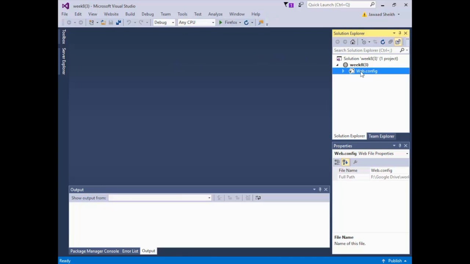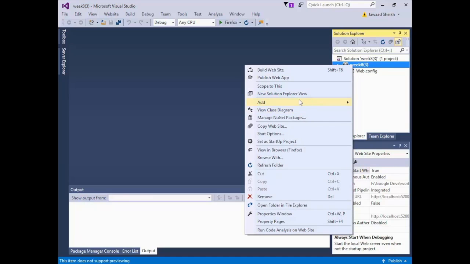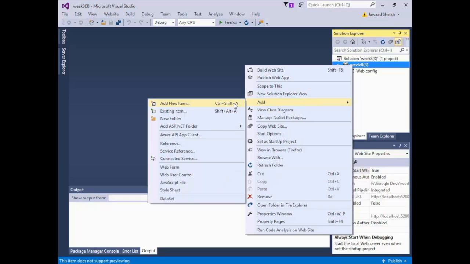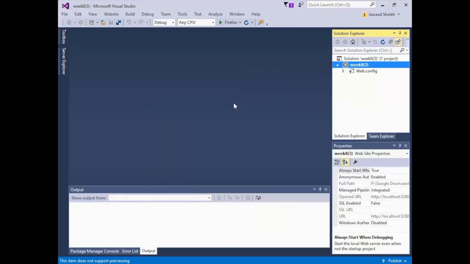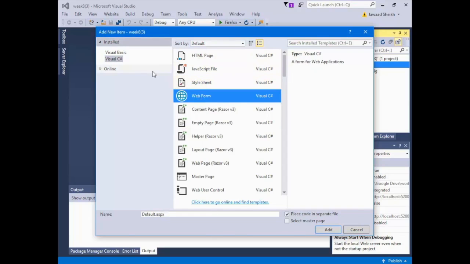What we need to do is add a web page. Web pages in the ASP.NET world are called web forms. So we're going to right click on our week 8 and say add new item. And this comes up. What we want is not an HTML page, we actually want a web form. Again, make sure that Visual C# is highlighted, and you'll see over here that all of these say Visual C#. The only other option is Visual Basic. We don't want Visual Basic here.